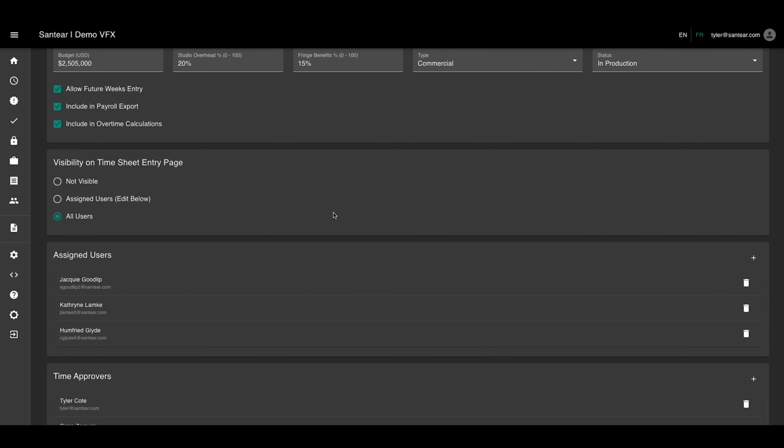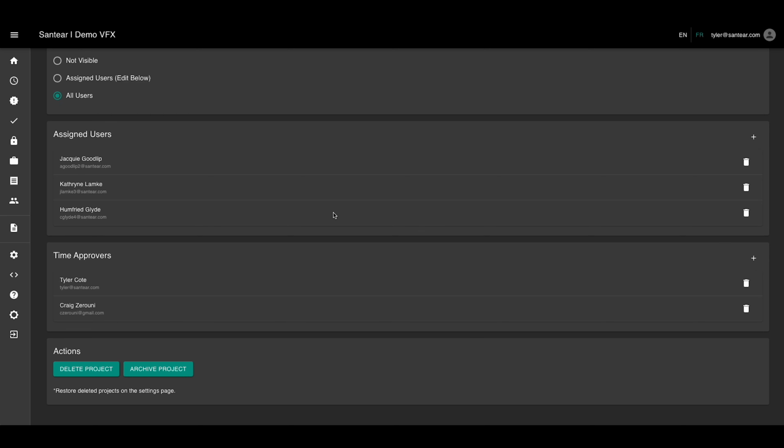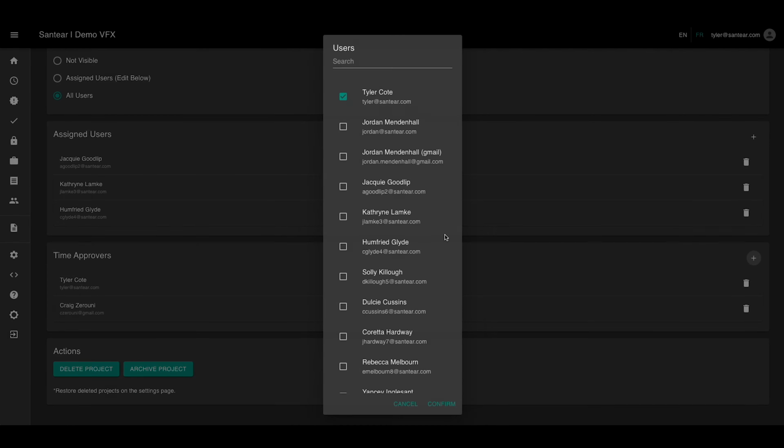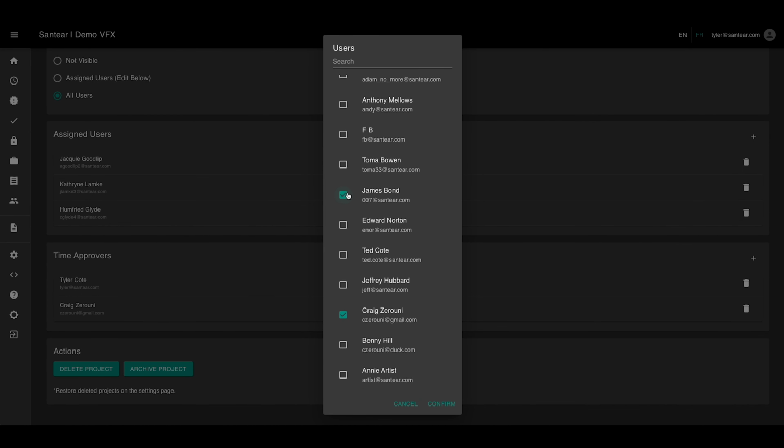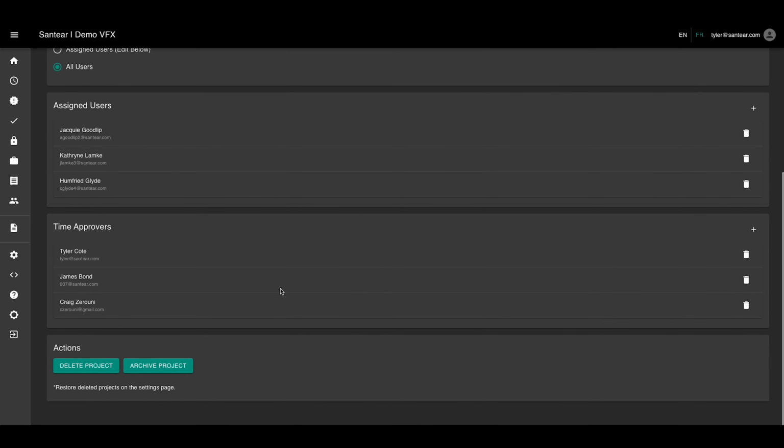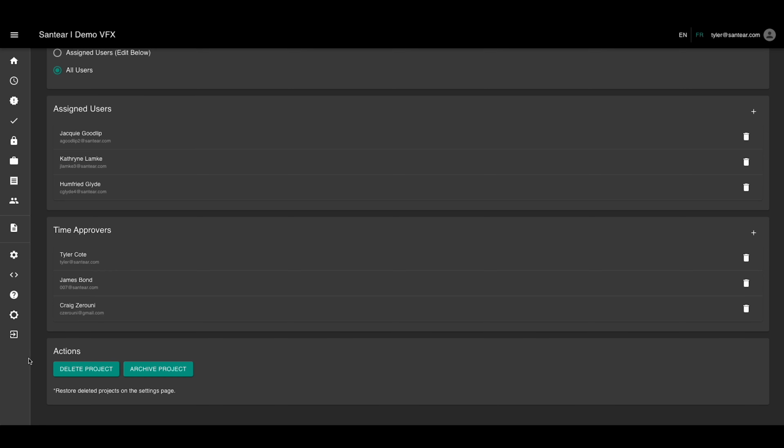The timesheet data that is associated with this project must get approved by a person. This section is where you define who that person is. You can add one person or many. The last section of this page is the actions that can be applied to the project.